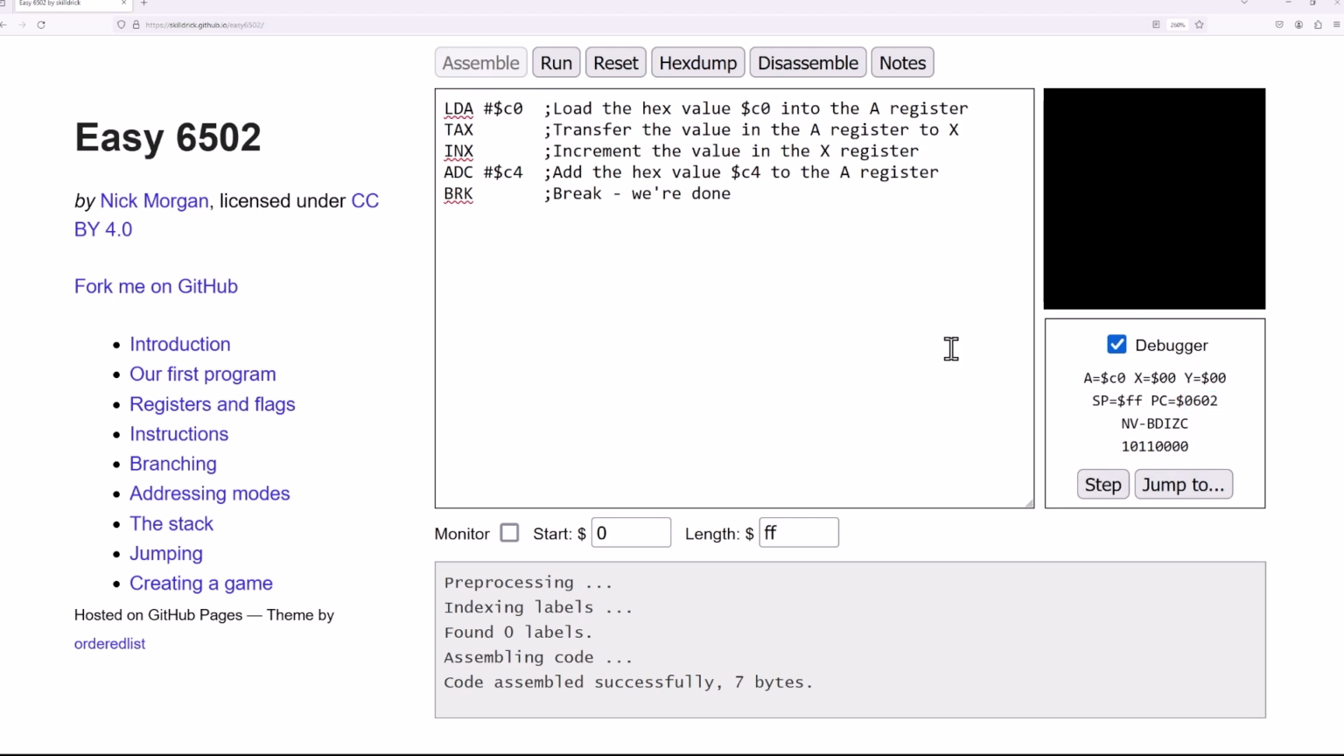When I step, the first thing is that I'm going to be loading C0 as a value into the accumulator. Then I'm going to step into it, and I'm going to be transferring the value from A to register X. Notice that I'm not moving, I'm transferring. Transferring means that I'm copying the value from A to X, and A is going to retain the value. So this is just copying the value, and now X contains the same value as the register A.